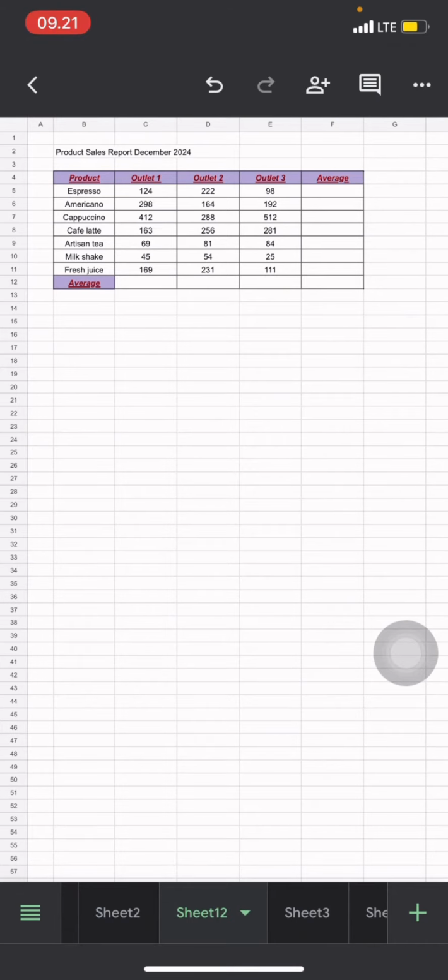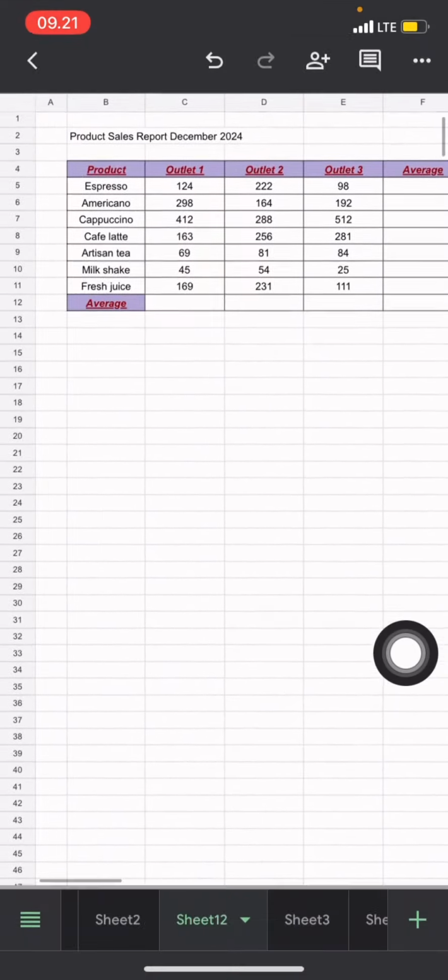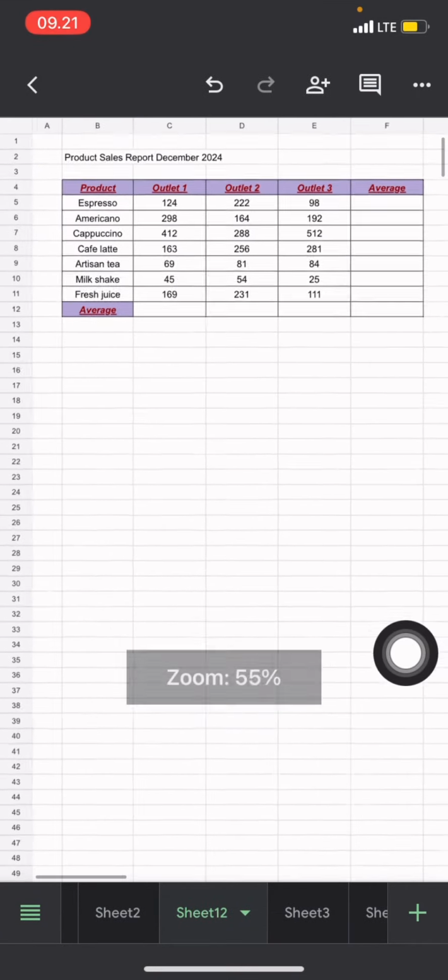And the formula that I would like to show to you today is an average formula. So the average formula is used for counting the average of values in the Google Sheet application.